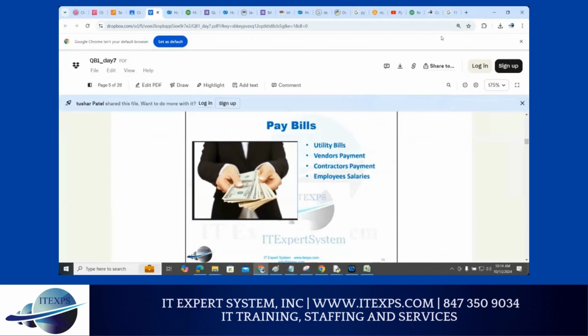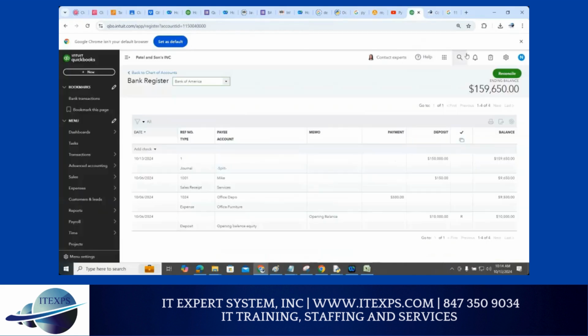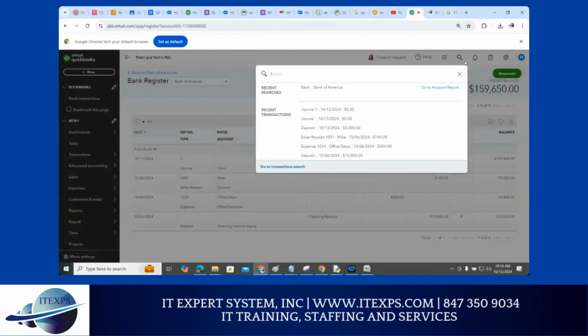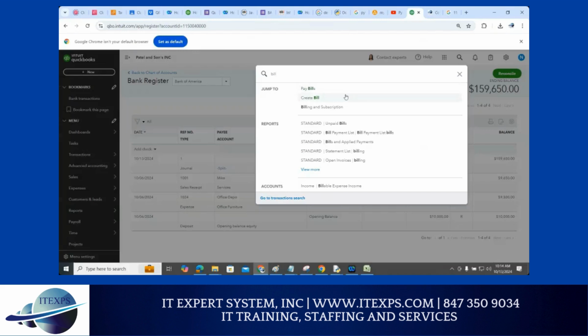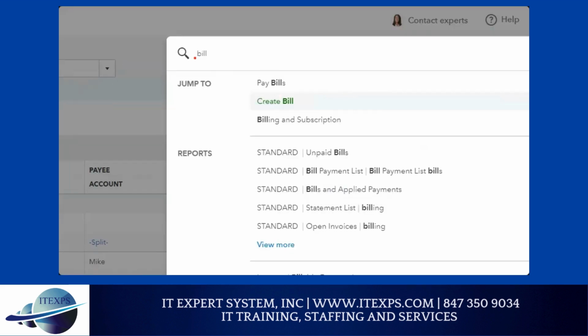Make sure everyone carefully sees this, okay? So search here, bill. Search bill. See, normally I search it because I don't look around. So you can see first I'm going to do create bill.